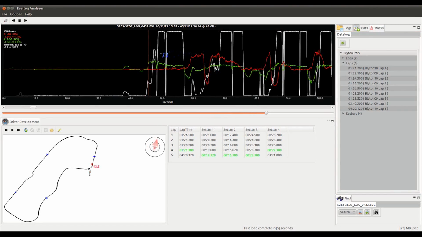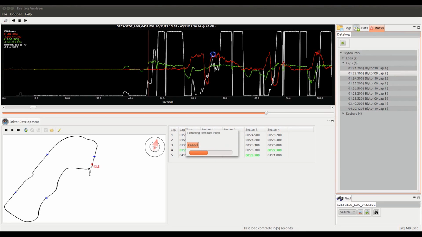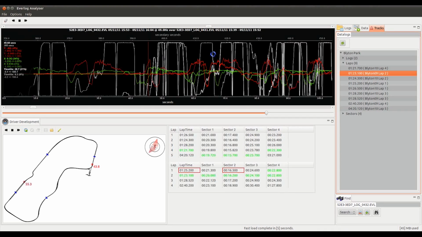So I have log 10 open in front of me, and I'm going to open log 9 and compare them directly. I now have both sets of GPS data, 2 vehicle positions, and both sets of lap times. Again, I can highlight individual sectors.